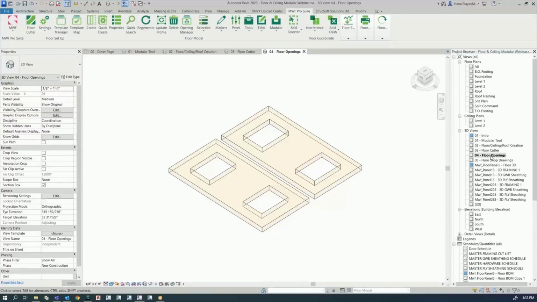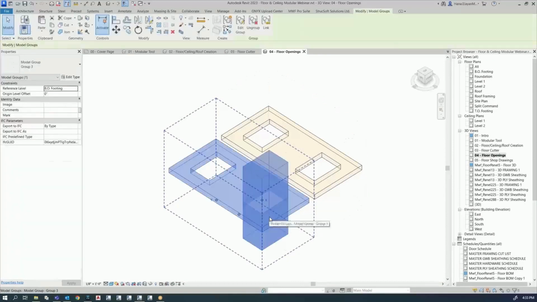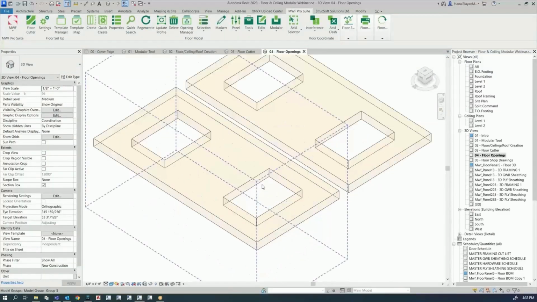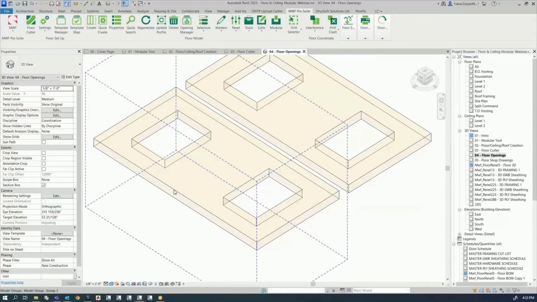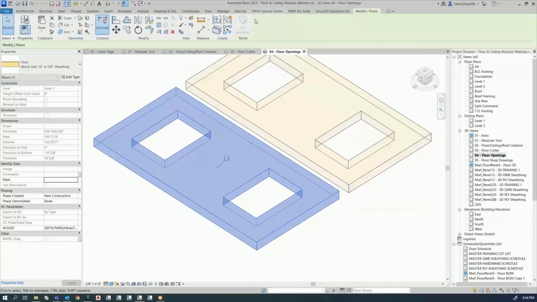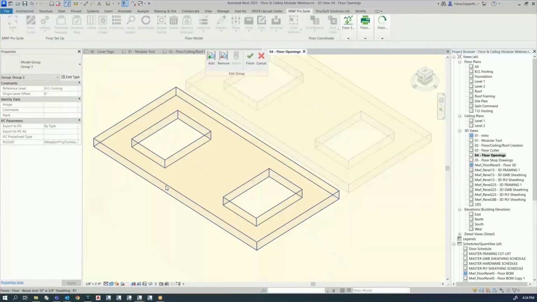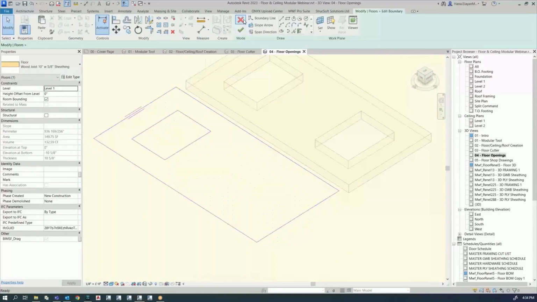Okay, so it's also very important to talk to you about floor openings. So over here in this example, I have a floor in this model group, and you'll notice that I have two openings. One of them was created with a shaft, and the other one was created with, okay, I guess I can't edit boundary now, but I had created this floor. Actually, let me show you with edit boundary, just like this. So a loop inside a loop. So these are the two techniques to create a floor opening and apply it in MWF.